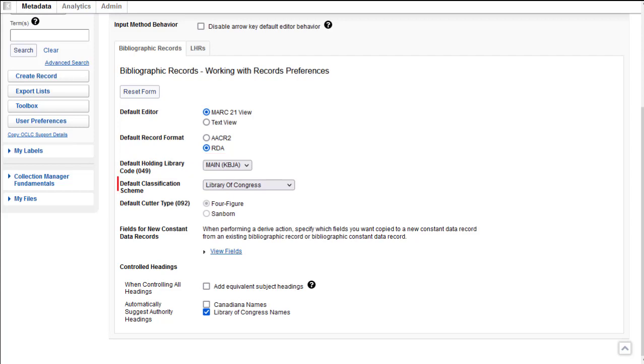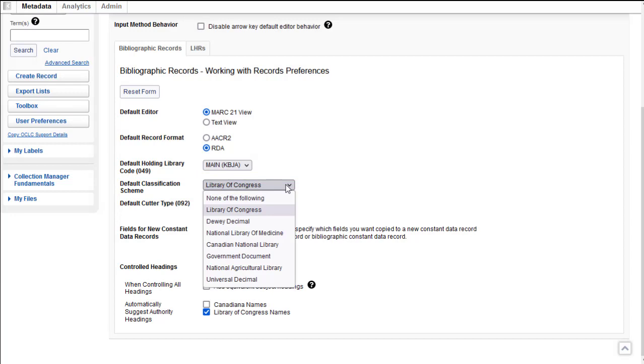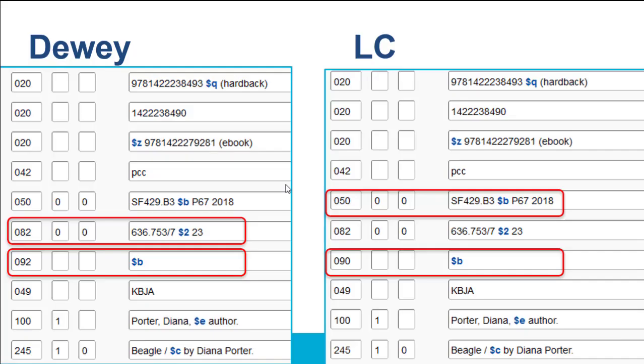Next, the default classification scheme. Select the default scheme that your institution uses: Library of Congress, Dewey, National Library of Medicine, and so on. Depending on your choice, the appropriate blank local class number field will display in a bib record. For example, a 090 for LC, a 092 for Dewey, and so on. And when you're viewing an existing record or creating a new record, you'll see these blank fields for you to use. And this is a screenshot of a Dewey classification record versus an LC classification record.